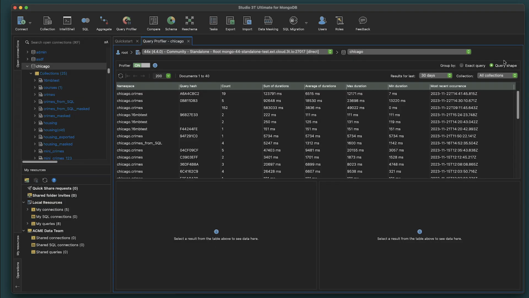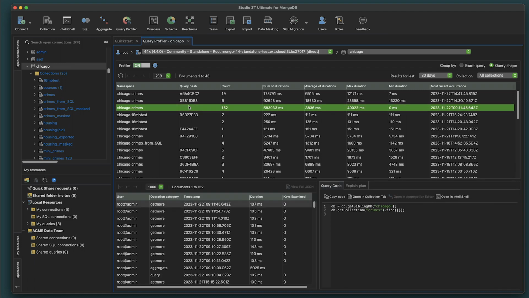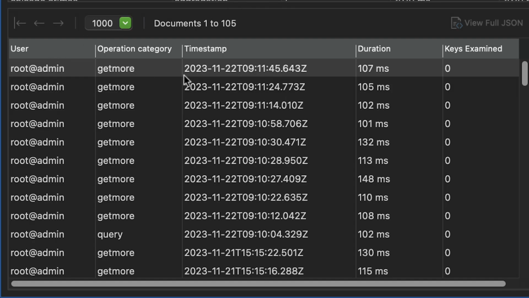And when selecting these queries individually, we can view the query information further in the panes below. The bottom left pane contains pertinent information such as user, the person that ran the query, operation category, listing the type of query it is, timestamp, when it was run, duration, again how long it took to run, and keys examined, showing how many index entries were scanned.